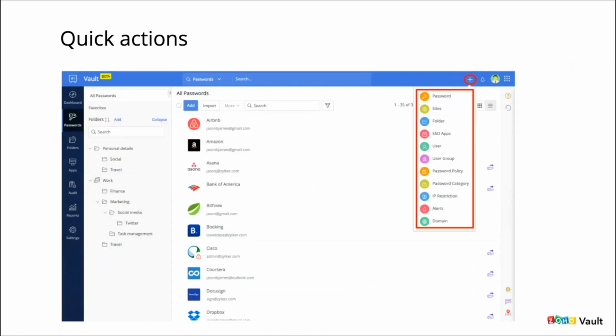Next, we have quick actions. That's more of a shortcut for actions you might perform on a frequent basis. This could probably be a favorite feature that you might love. You can now add passwords, folders, users, SSO applications, and much more conveniently from one single place, regardless of the tab that you're in. You can just click on the icon and go ahead and do whatever operation you wish to do. So that's one cool feature.